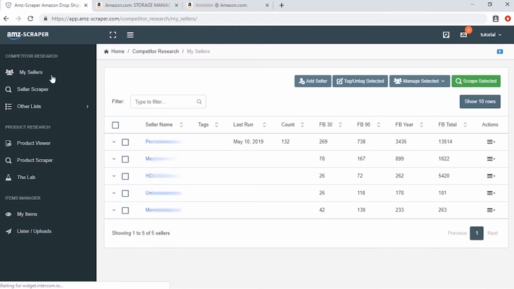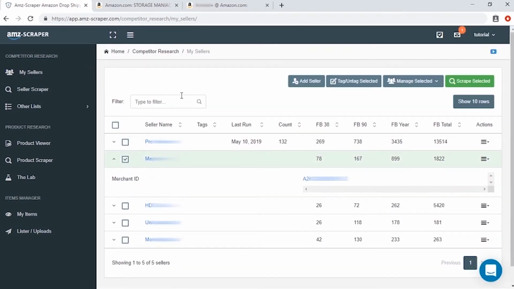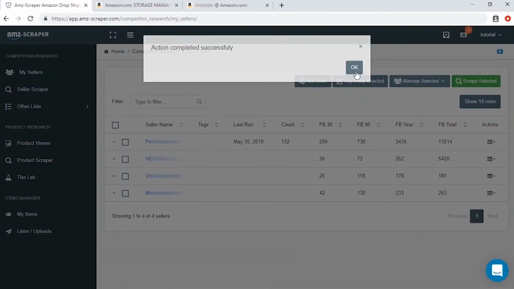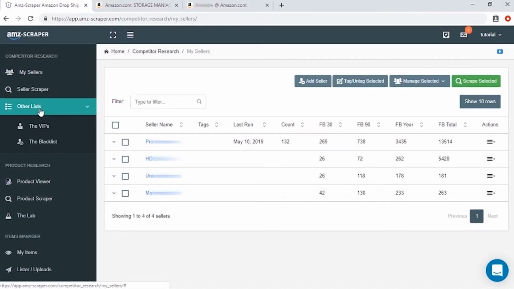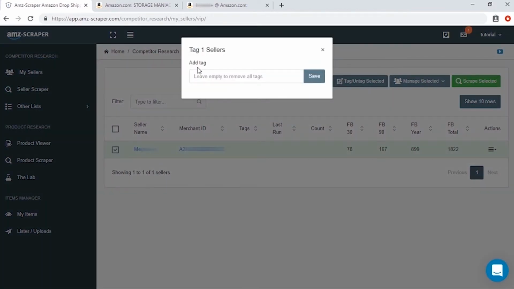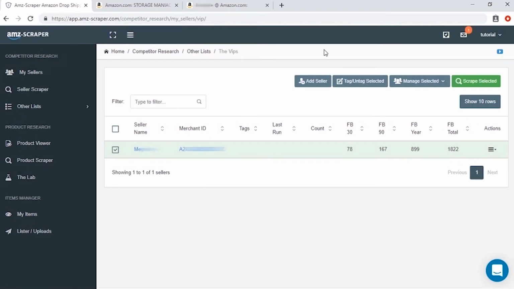At Manage Selected, we also have the option to save the sellers to the VIPs. The VIPs are the sellers that fit your criteria and are the most relevant for you. Sellers that you found relevant items from scraping them and you want to scrape them again in the future to find more items. Also on the VIPs, you can manually add new sellers by ASIN and seller name or by merchant ID. You can add a tag to a seller the same way as on My Sellers page.